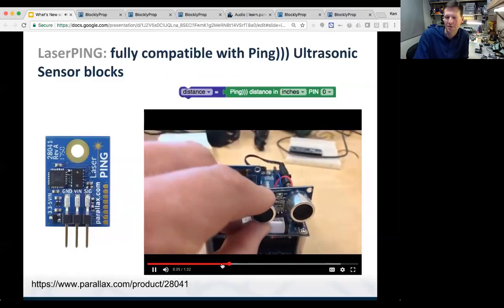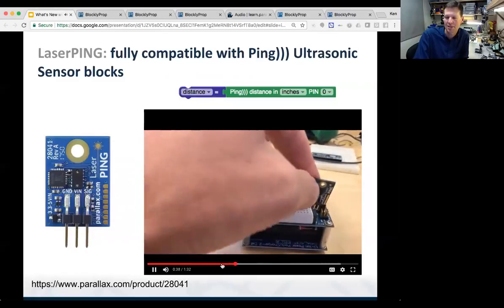Actually, it's right about here. So yeah, pull the ping out, drop in the laser.